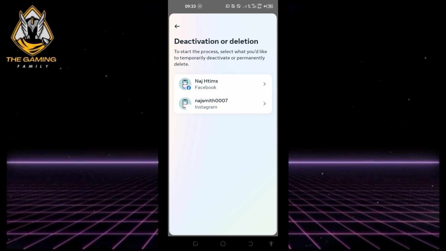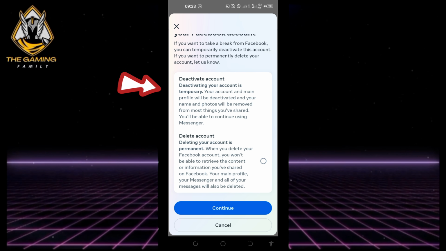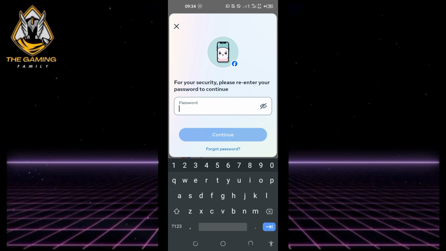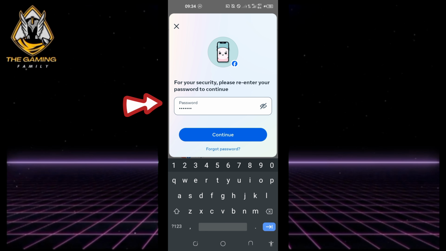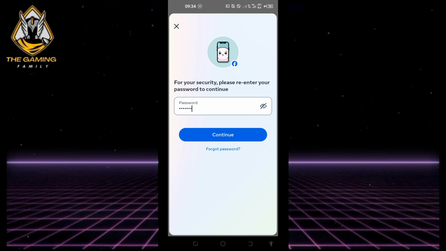After that, go choose the account you want to deactivate. Next, click on Deactivate account and select Continue. It's going to ask us to enter our Facebook password. Go input your password and then just click Continue, and that's it.